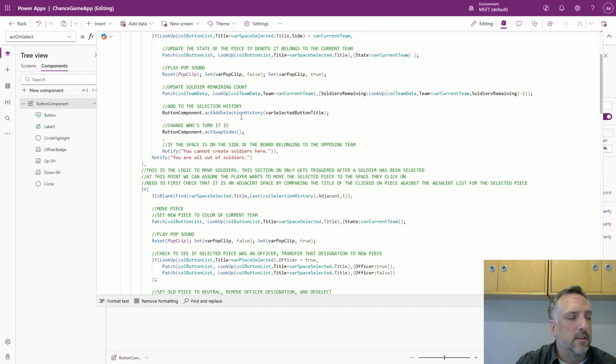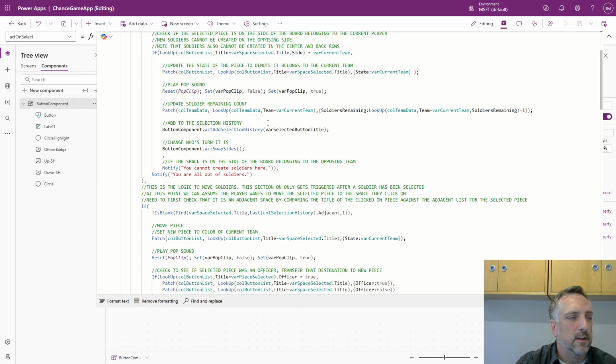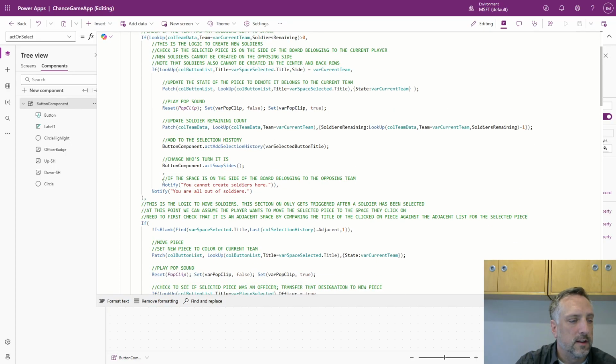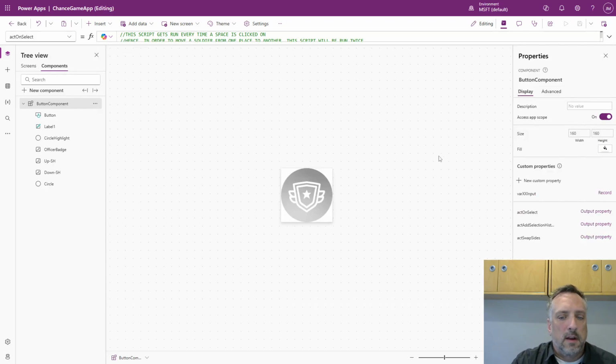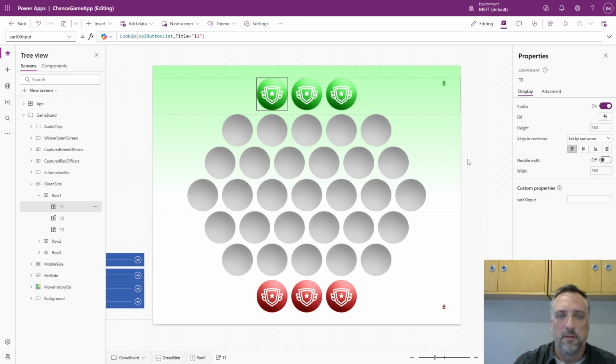And you can see if it didn't meet the filtering criteria, you get notifications like you can't create any soldiers here, or you're all out of soldiers if you didn't have any in your arsenal anymore. Anyway, that's essentially it. I just wanted to keep this video short and show that it was possible to create a simple game in PowerApps.